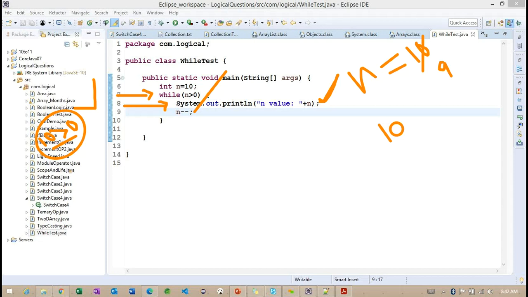So again, this particular condition is going to be checked here. So 9 greater than 0. What happens here? It will print 9. True, sir. So if it is true, again we are going to get the 9 value or not? Yes. So next it will become 8. 8 greater than 0. It is true.